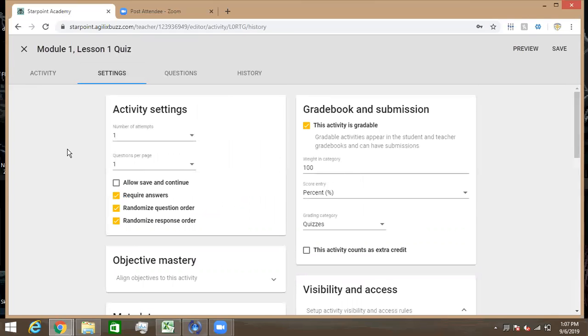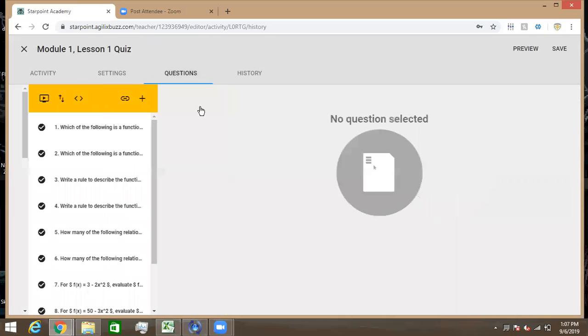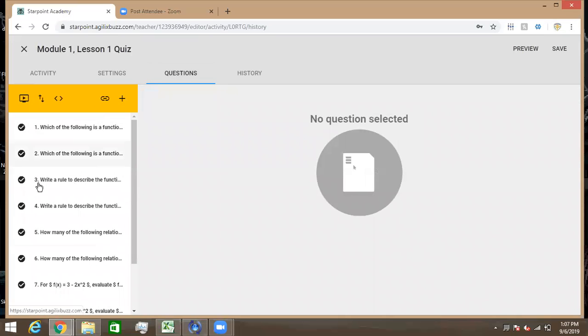So if you make a change, you can change it back to the original setting if you like the way it was before, or you like the new settings. And then questions, that's where you add new questions to your quiz or test. So those are the 3 tabs you're going to use the most when editing a quiz.